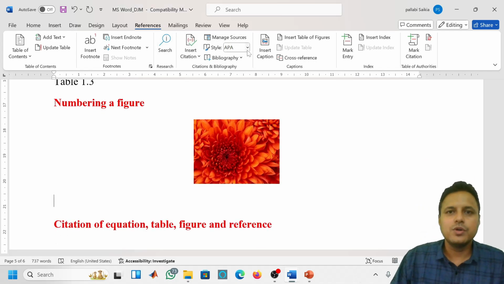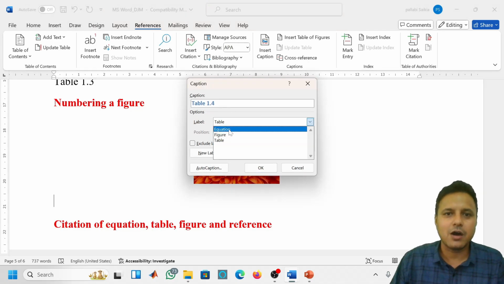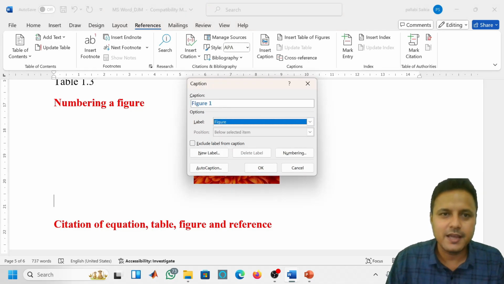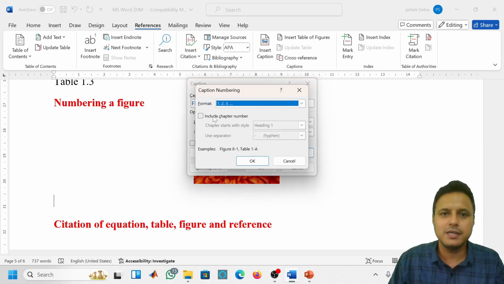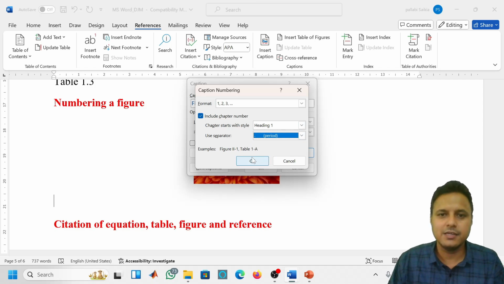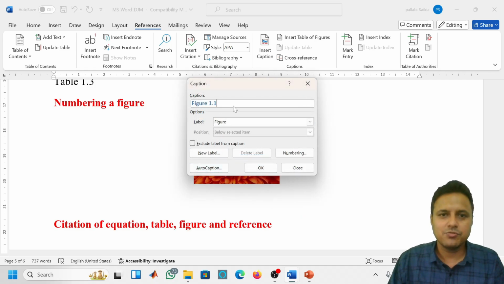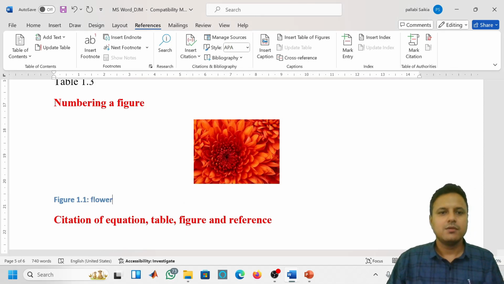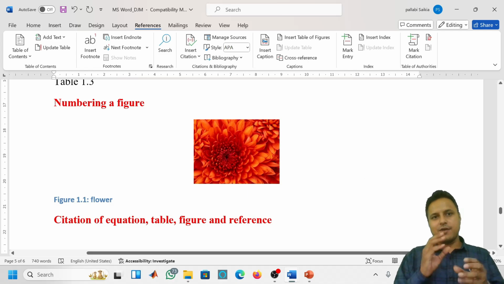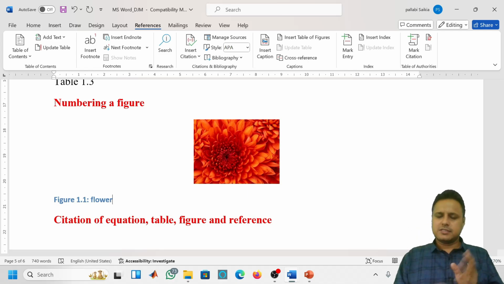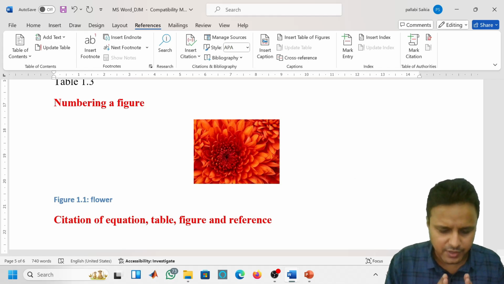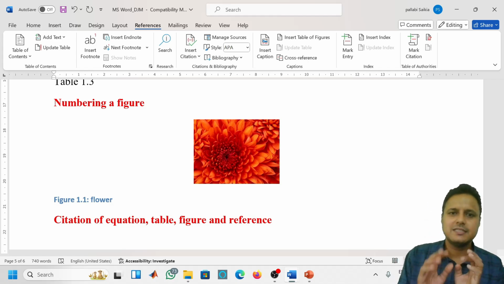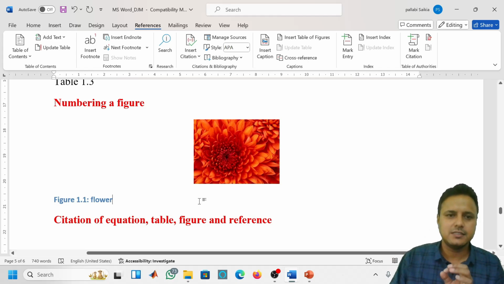So we go to Insert Caption. Now instead of Table, we will choose Figure. If I need section-wise figure numbers, then we go to Numbering, then Include Numbering, and select period. If I need the numbering from Heading 1, I will click like this. So Figure 1.1 Flower. And if I need to cite them within the text, that part will also change automatically.